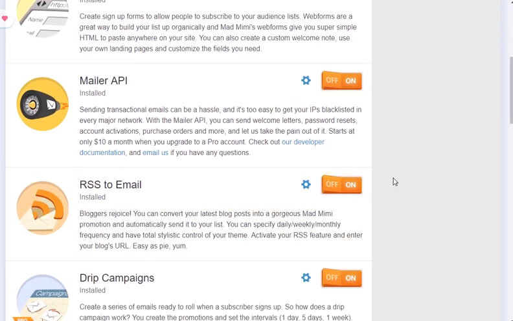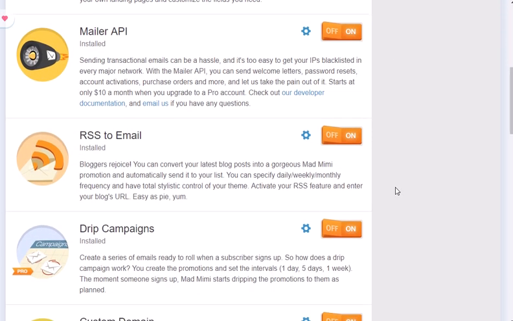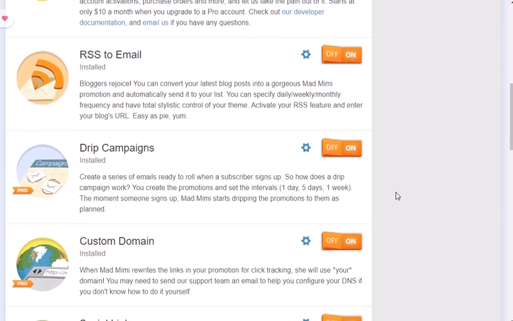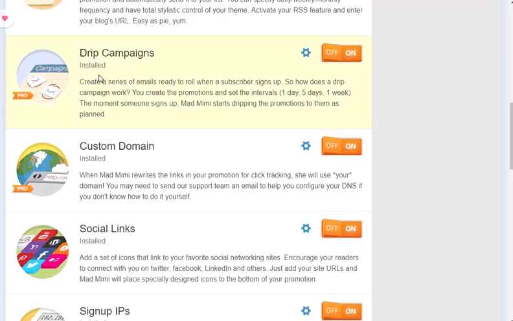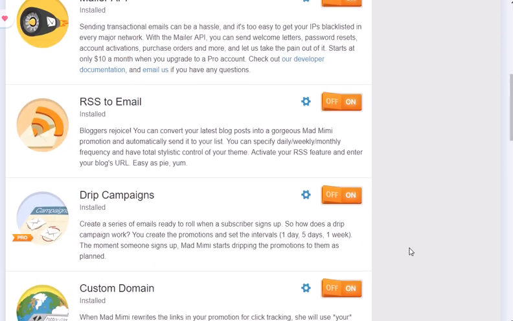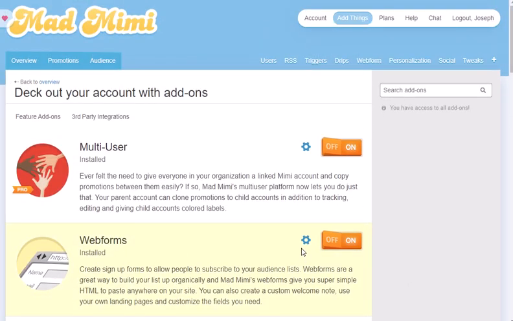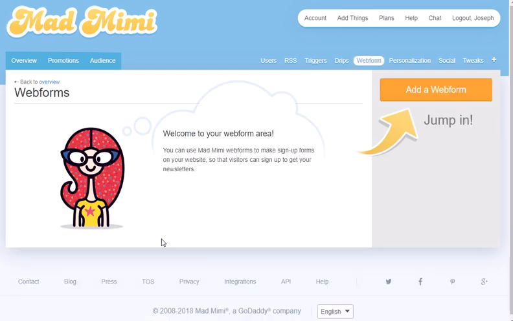RSS to email for people who are bloggers and want to set up an RSS feed for new posts. Drip campaigns, or the autoresponders that we provide. But at the very top, we have Webforms. So I've turned this on with this toggle. You can turn that on and off. And then you can use this little gear icon to go set up a web form. When you click that, you're taken to the web form area where you can start with a brand new web form.